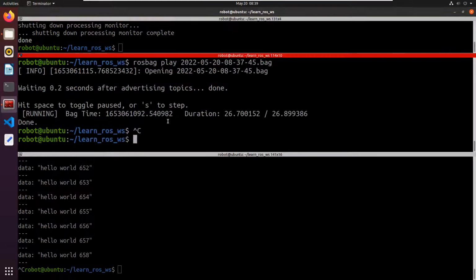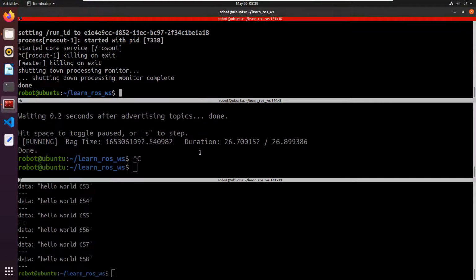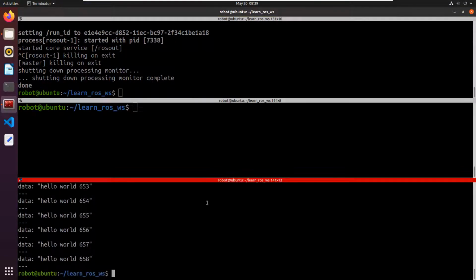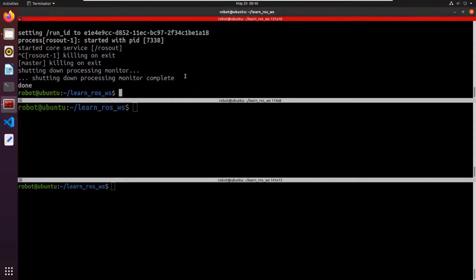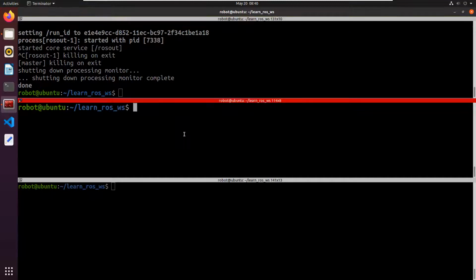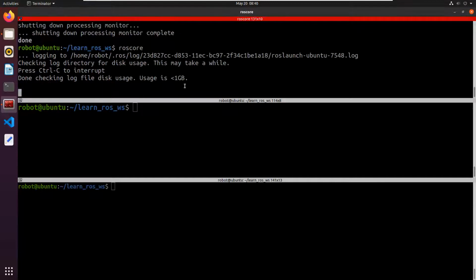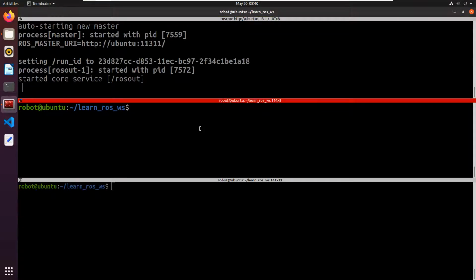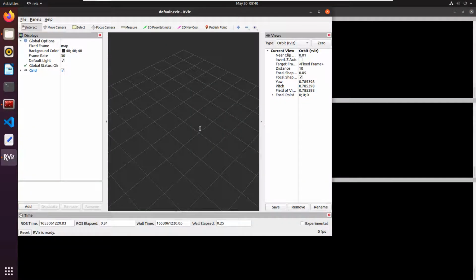I hope you have heard about the RViz tool. ROS has two types of tools, command line tools and graphical tools. RViz and RQT are graphical tools. In order to launch RViz, you can obviously start roscore first and then just type rviz. RViz, that's it.